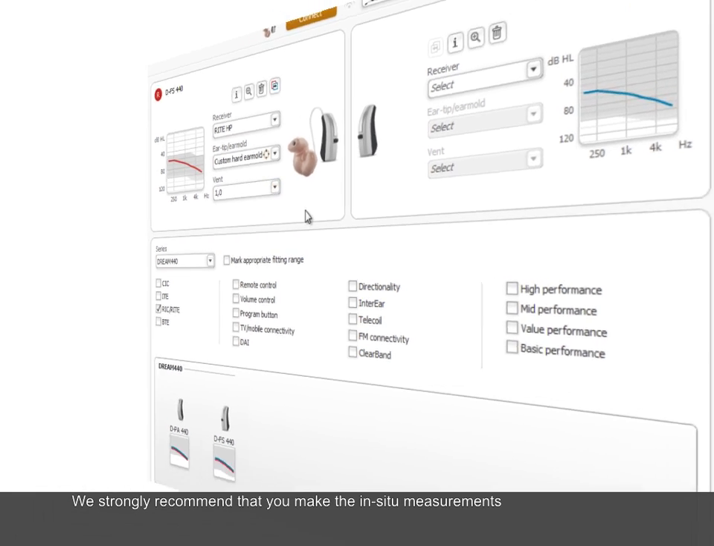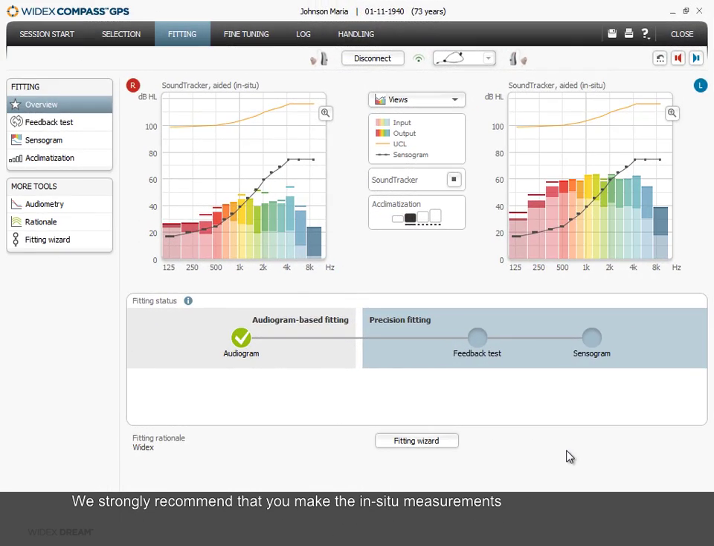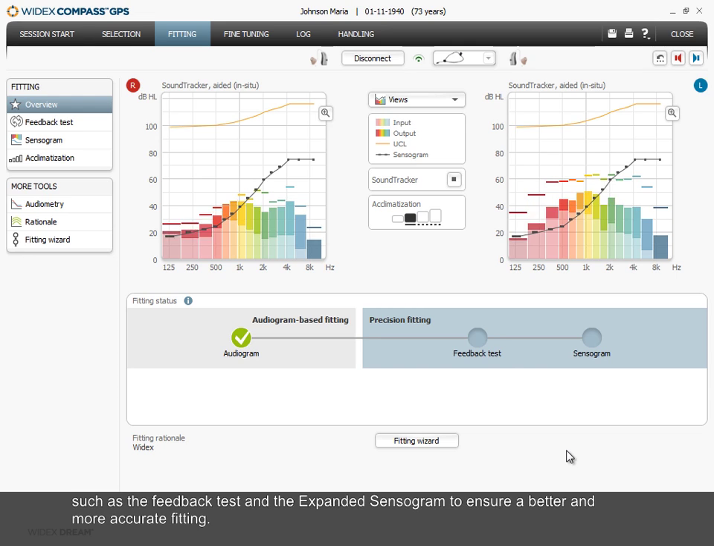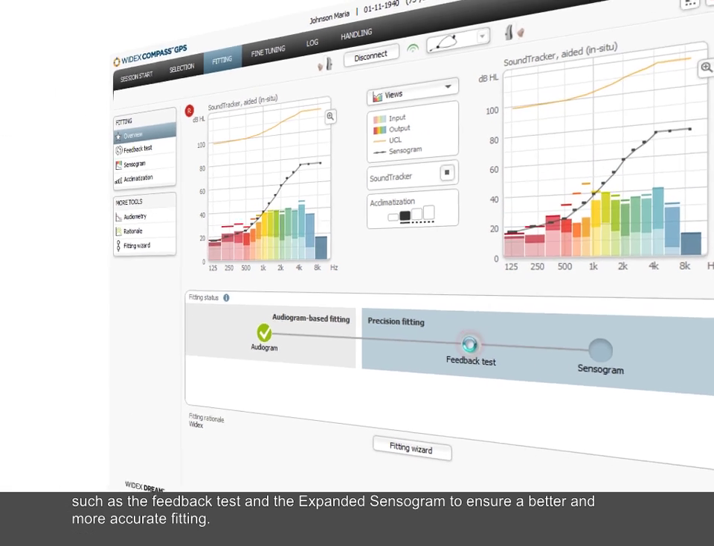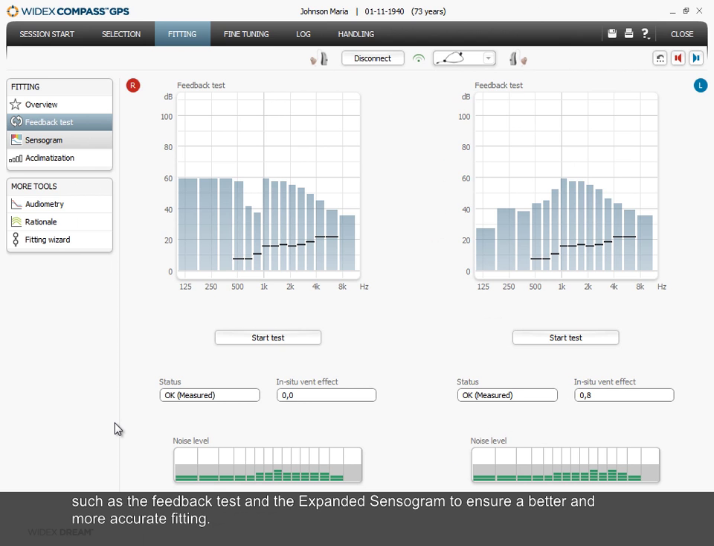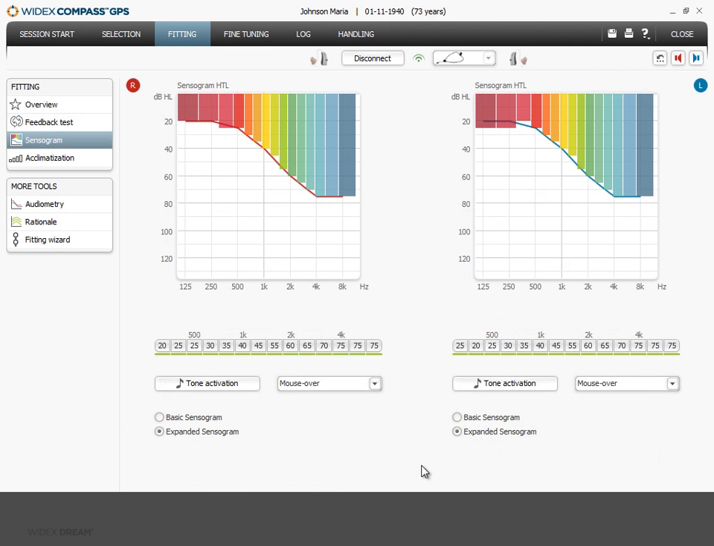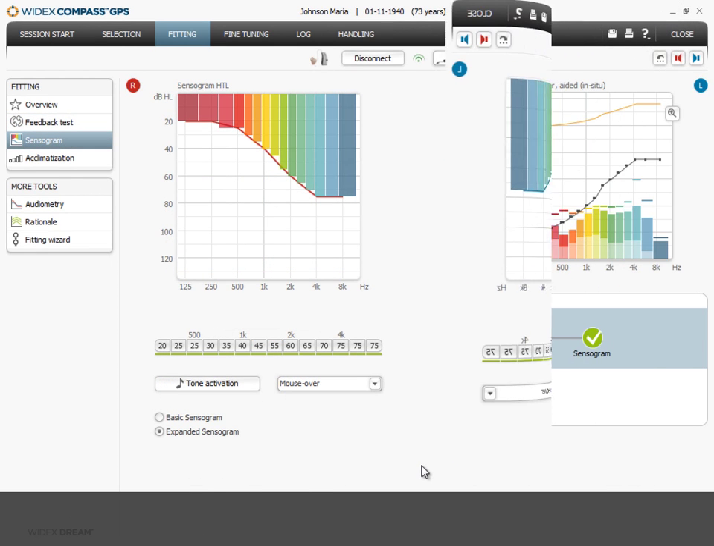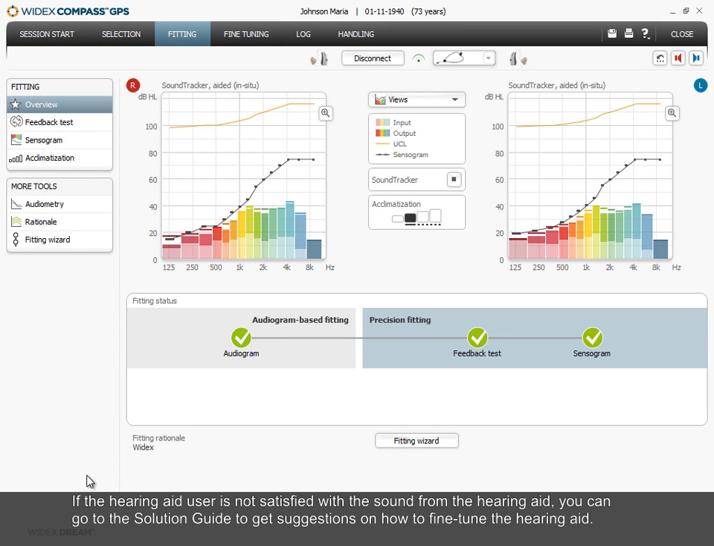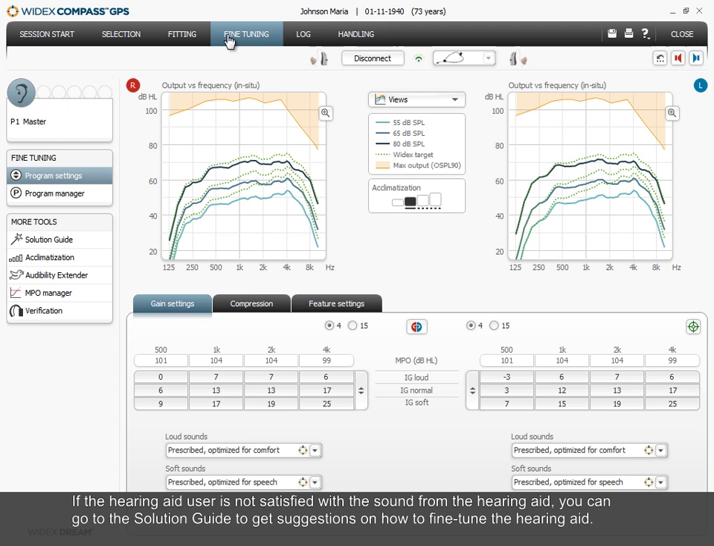We strongly recommend that you make the in-situ measurements, such as the feedback test and the expanded sensogram, to ensure a better and more accurate fitting. If the hearing aid user is not satisfied with the sound from the hearing aid, you can go to the solution guide to get suggestions on how to fine-tune the hearing aid.